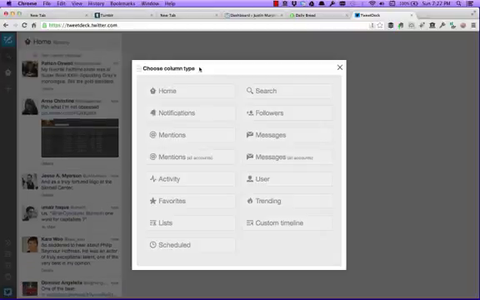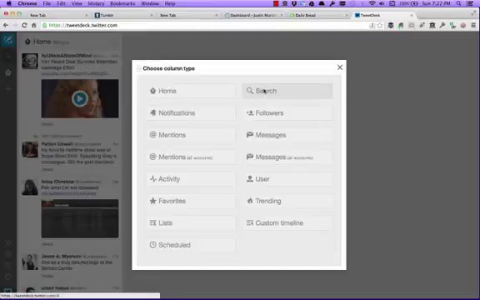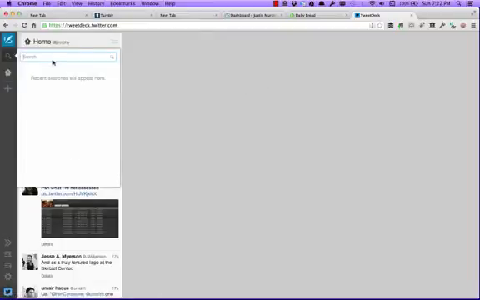And here it shows you all of the different kinds of columns that you can add. So the first one I want to show you, like I just said, has to do with the hashtags that people tweet on. To do this, we have to make a search. If you do search and then type in the hashtag that you're interested in, it will make a column that will allow you to keep up with just that hashtag.